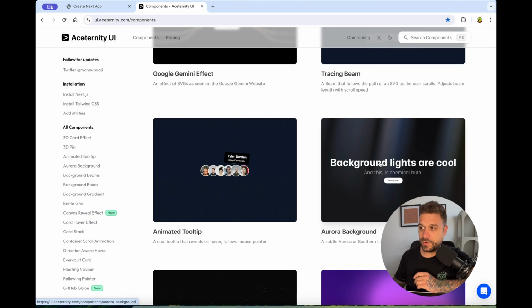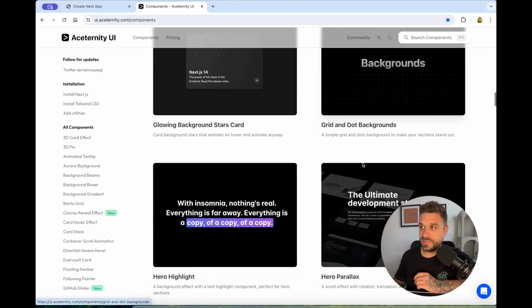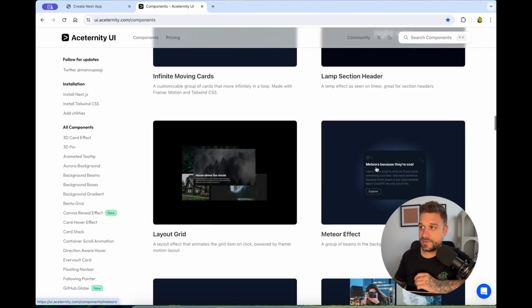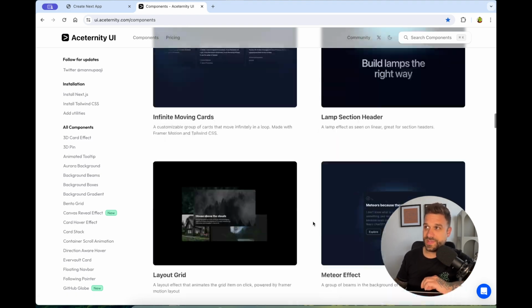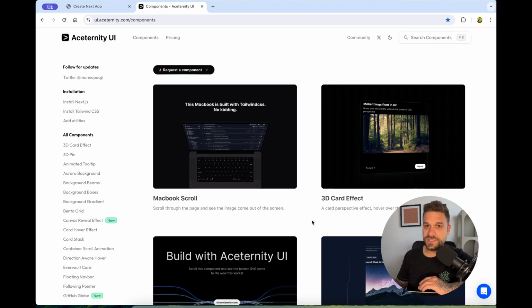First one, Aurora Background. Second one is the lamp. And the third one, these meteors. Let's go! Implementation of Aceternity components is pretty easy. It's similar to shadcn. You pretty much take the component and put it inside your code.